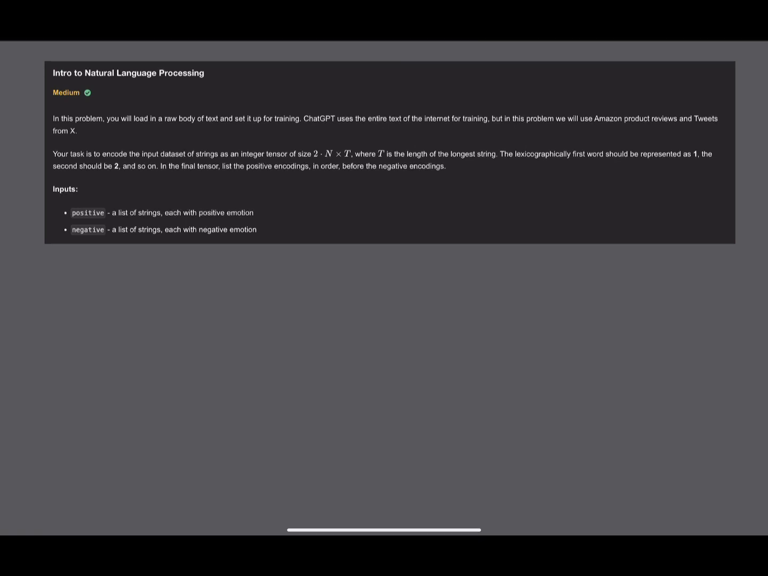And we're actually given two lists, one list of positive strings and one list of negative strings. So we can imagine that this sort of data processing that we're going to be doing in this problem is going to be used for a sentiment analysis model. And a sentiment analysis model is just an AI model that can detect emotion within text. And that's actually going to be the next problem we solve. I highly recommend you solve that problem after this one.